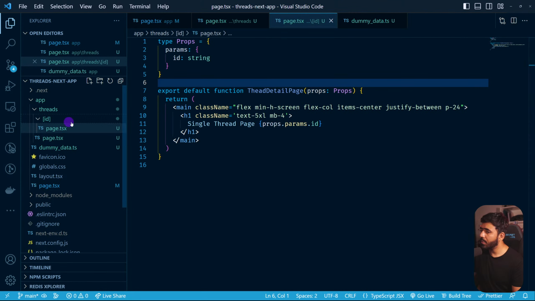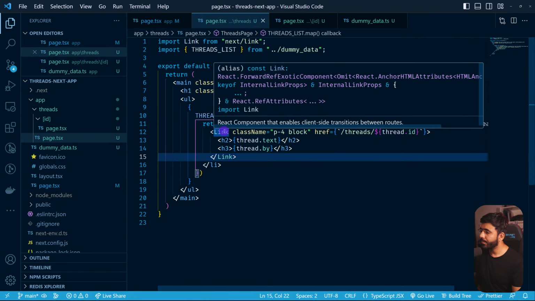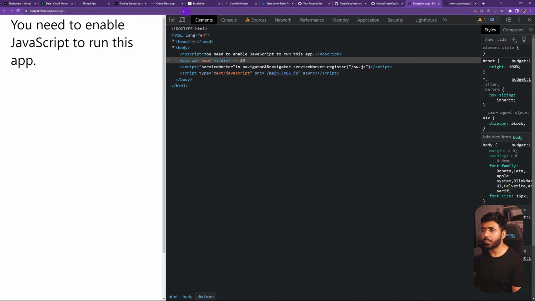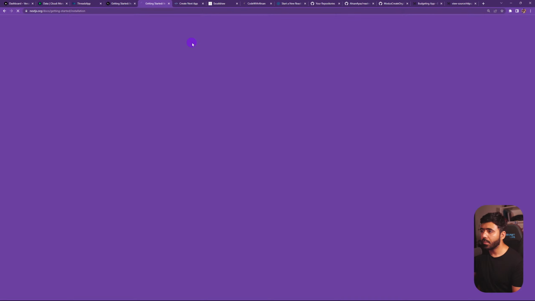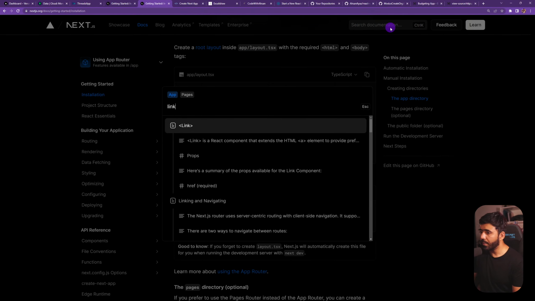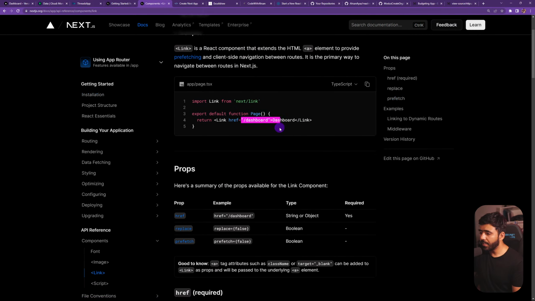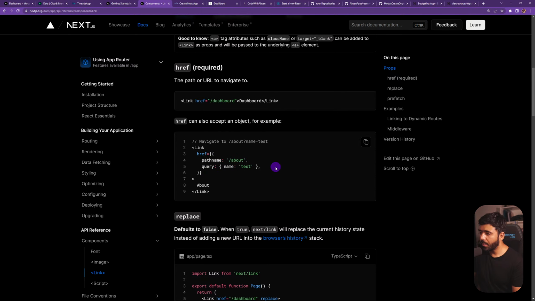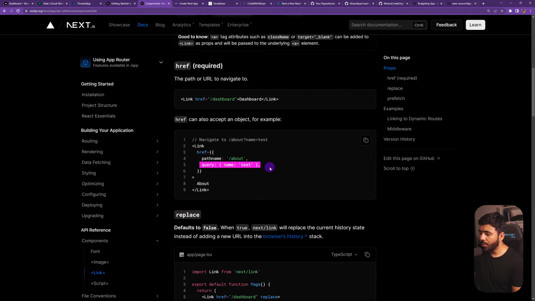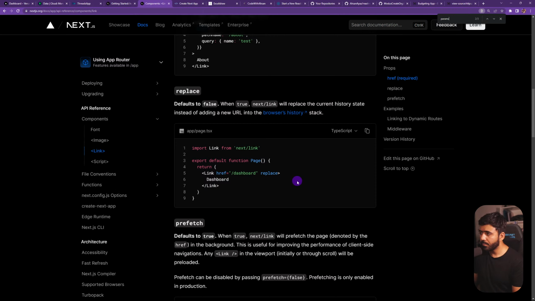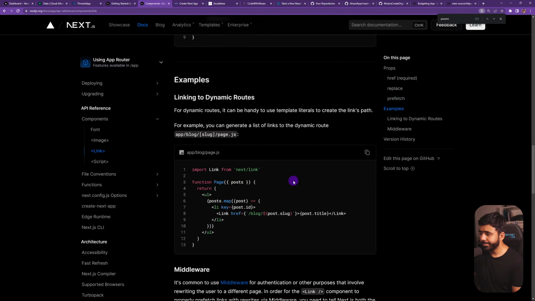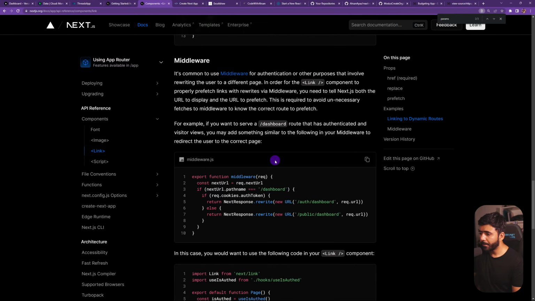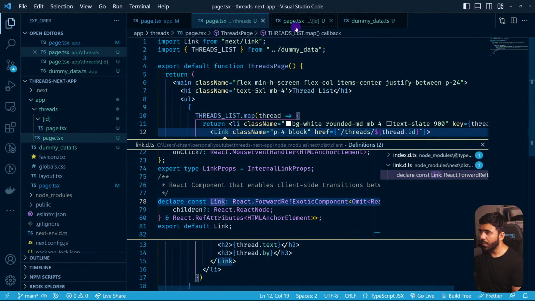Is this because we are not providing the link tag with params? Is that so? Let's have a look at the Next.js documentation for link. Maybe I missed something. Let's go to link. So if I go to link, I say dashboard, href replace, blah, blah, blah. Path name, query. Not really. How about params? Yeah, I think this should work. But it does not. Why doesn't it work?